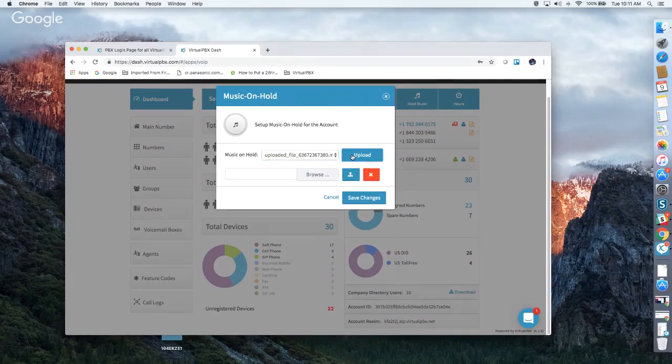You can upload. You click upload. You find the file on your computer, and then you click on the little blue icon here. And then that will upload the file, and then you would click on Save Changes.